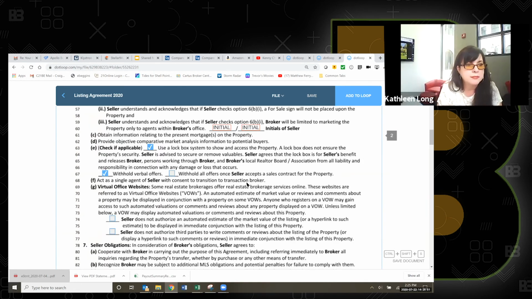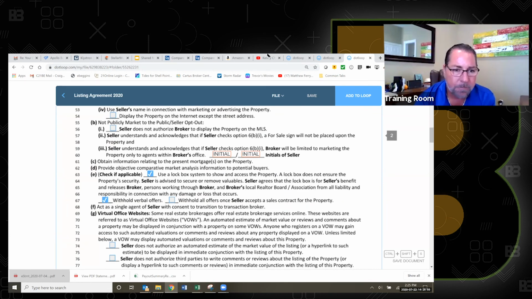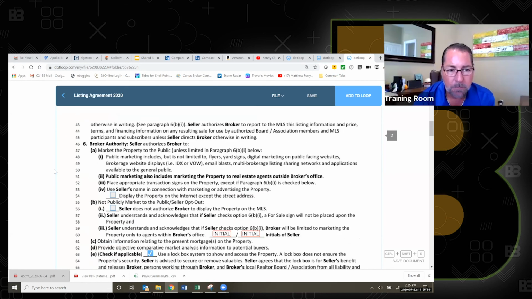So seller's obligation, let me explain some of this to you because your sellers might ask you what this means. We took the liberty to, well, let's see, broker authority. Seller authorizes broker to market the property to the public unless limited in paragraph 6B1 below, right? That's a new change. The National Association of Realtors created the Clear Cooperation Policy, and it went into effect nationwide a month or two ago.